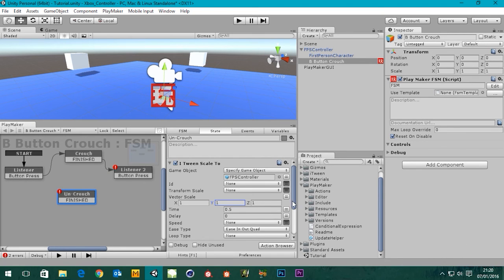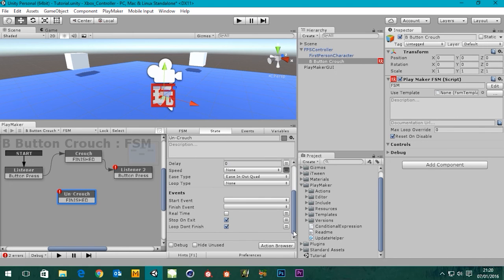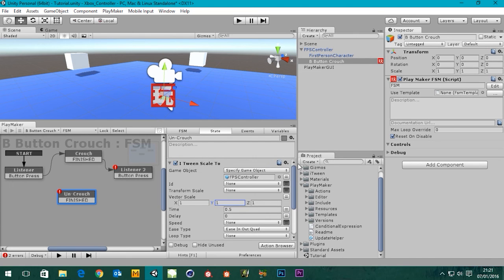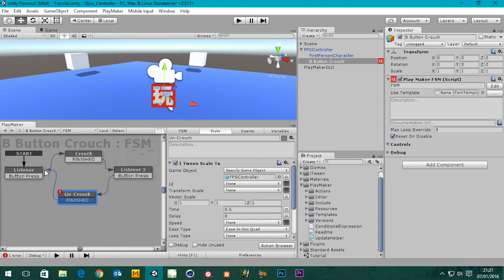Again, everything else is exactly the same. Ease in, out, quad for the ease type. The loop type, we've got none. Yeah, I think everything else is fine. So we just need to connect this up to this. So that's good. And then we need to connect this one back up to the listener. So now we've got a loop.